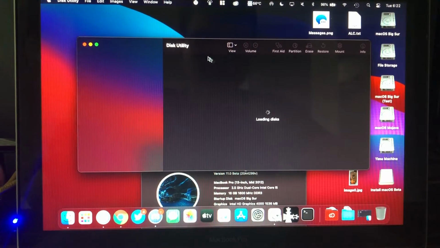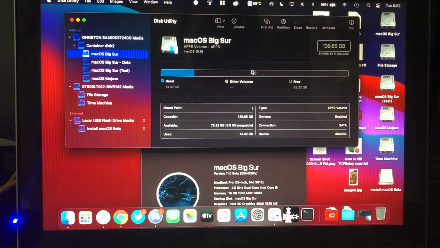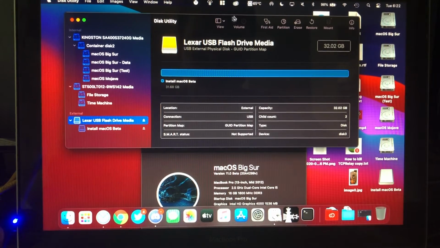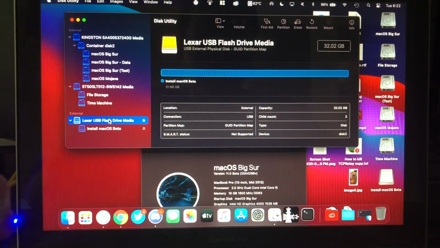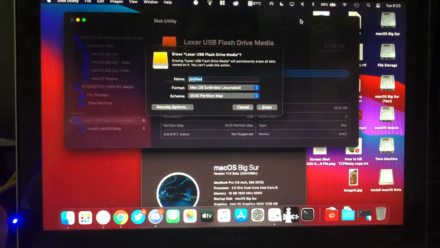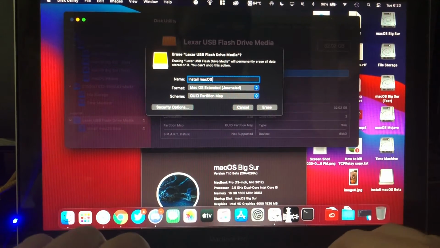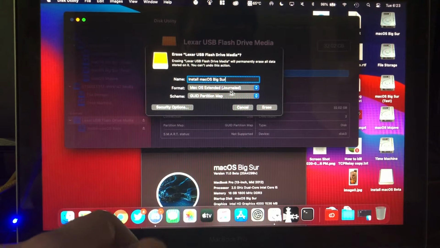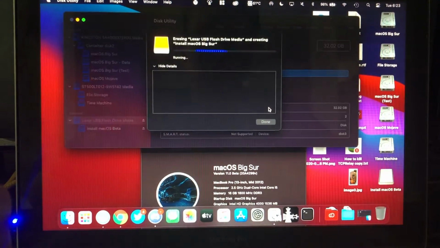The first step is you want to create your USB installer, and I'm going to go ahead and go through the process of recreating mine just to show you guys how it really works. You'll want to have a USB flash drive that's 16 gigabytes or larger, and you'll want to find it, go to the View panel and hit Show All Devices so you can click on the device from the top layer. Then hit Erase and call it whatever you want, but I'll just call it Install macOS Big Sur. You want to have it macOS Extended Journaled and GUID Partition Map, and then hit Erase.